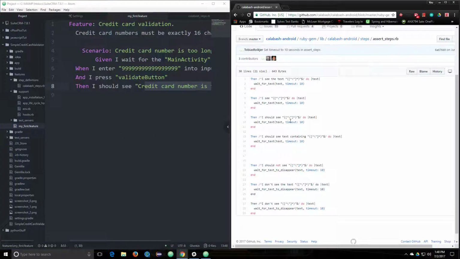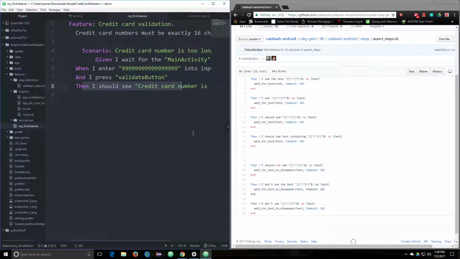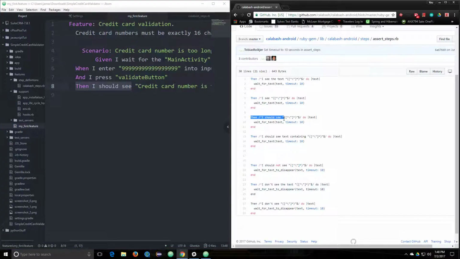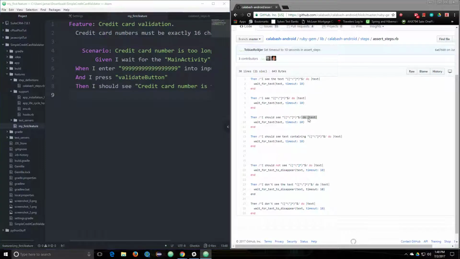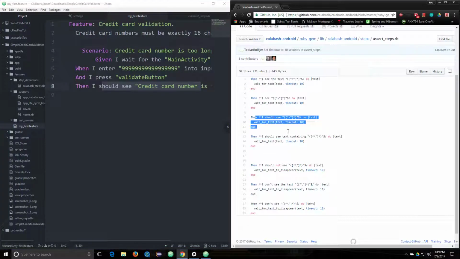So I went on GitHub and looked for that repo and found the definitions for this. For this last line, we're looking for then I should see, which is right here. Then I should see some string of text, and then it also has keywords do text. And I'm assuming that if you want some action to take place, you use this do keyword, which I'm not really sure what that does yet. But what I do know is that this is invoking this. So we can enter text here, and then the text gets sent to this, and it has a timeout of 10 seconds. I'm assuming 10 seconds, or it can be 10 milliseconds, but 10 seconds seems more probable.